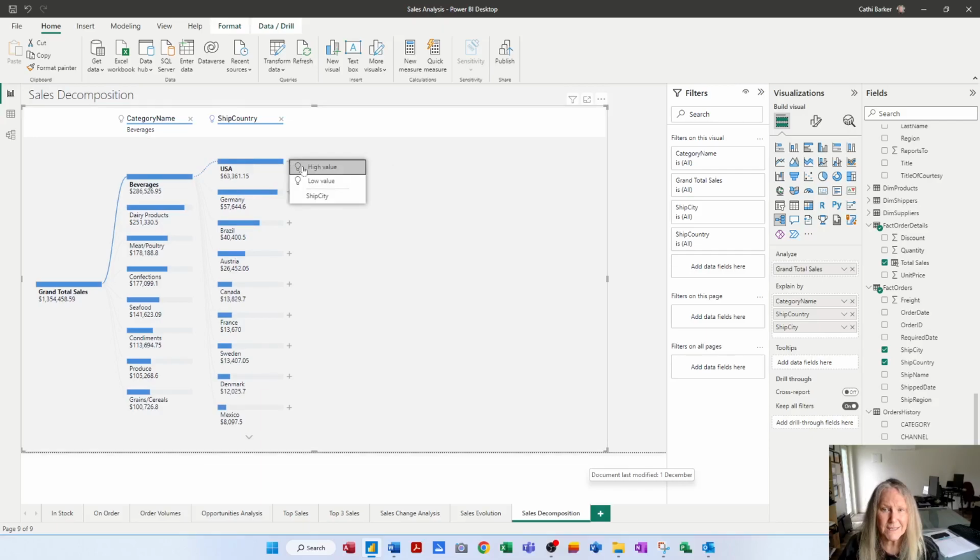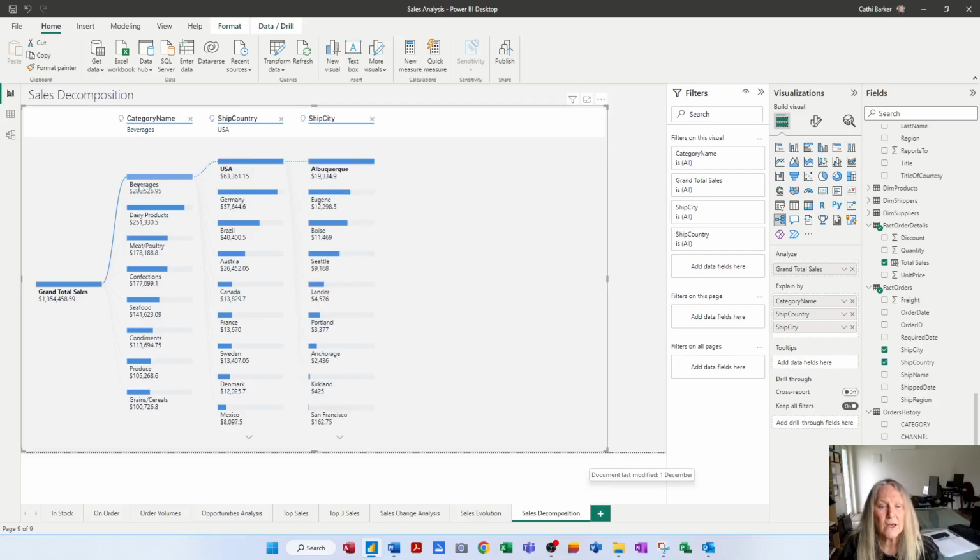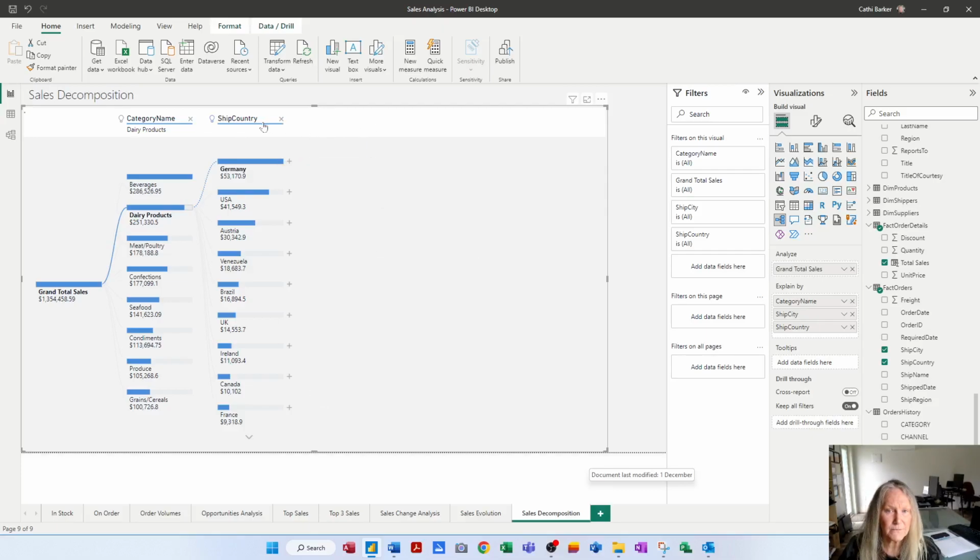If I hit the plus again and go for the last highest value, because I'm only explaining by 3 fields, it gives me, of course, country. And so the highest total sales was for beverages in the country USA, and within USA, it was Albuquerque. Albuquerque, 19,000 purchases of beverages, followed by Eugene, and so on. Whereas if I go to dairy products, the highest was Germany and Gundevald. So really, really intelligent.